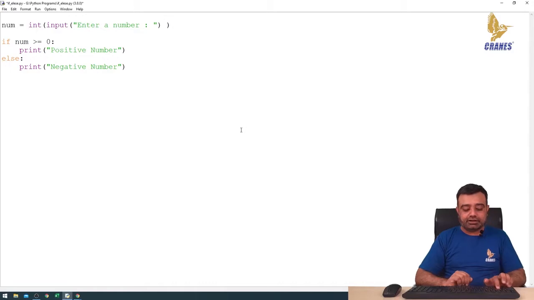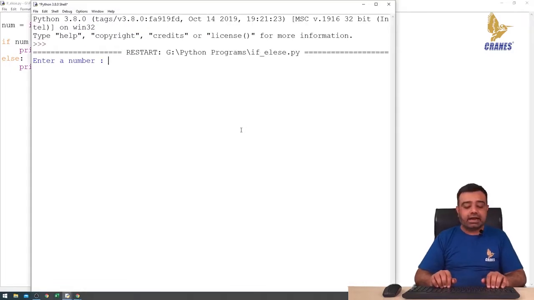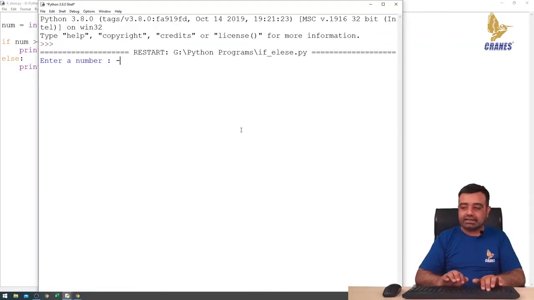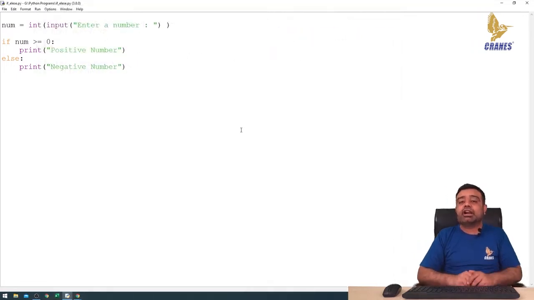Now let's try to run this program. I'll enter a number which is positive, and you can observe it prints positive. It has not printed the other print statement, which is negative. Now I'll try to enter a number which is less than 0. I'll say minus 56, and you can observe the if condition will fail. When the if condition fails, it will execute the statement inside the else part, which is negative. This is a very simple program to demonstrate the if-else statement.